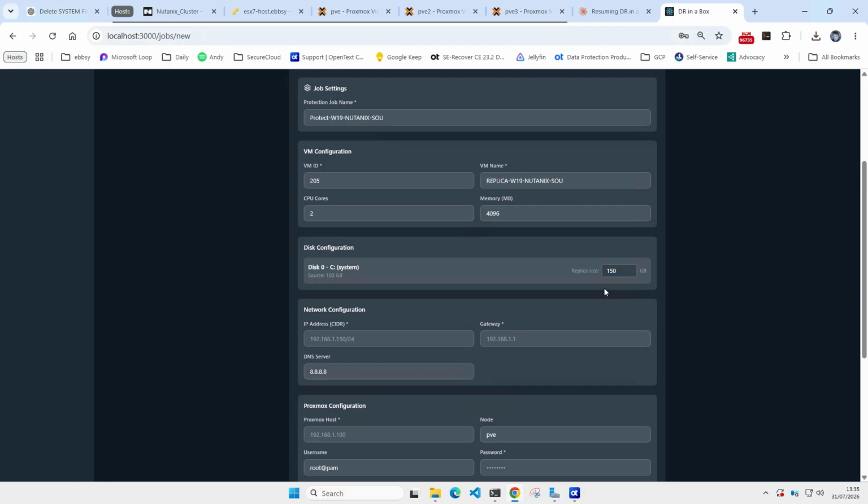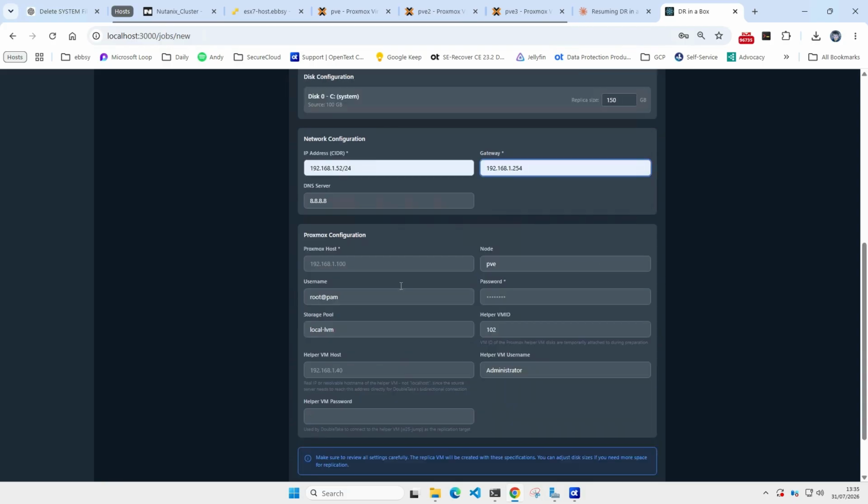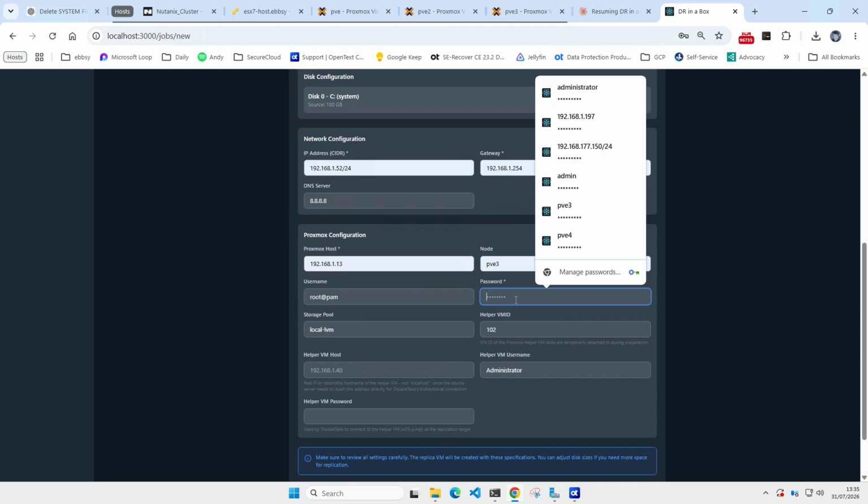I need to give it a network card, so I'll give it this one here. So this is just on the IP address that it will use after failover. I need to add in my Proxmox host. So I've got a few different Proxmox hosts, so to make sure I get the right one. Again, credentials for that.